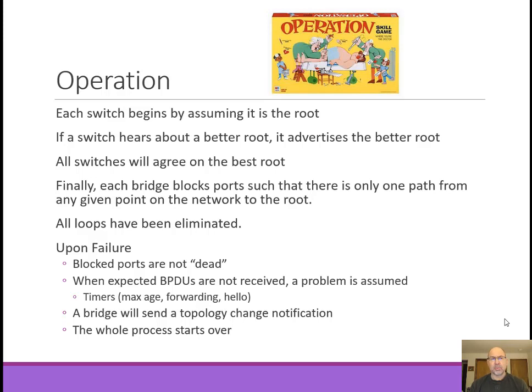Now I'll just point out that in spanning tree, that can take a long time because we have to wait for the max age timer to expire, which is 20 seconds. And then we have to wait for listening and learning to go again, so it can be 50 seconds in a traditional or 802.1d spanning tree topology. And so that's one of the reasons why we say spanning tree is slow.